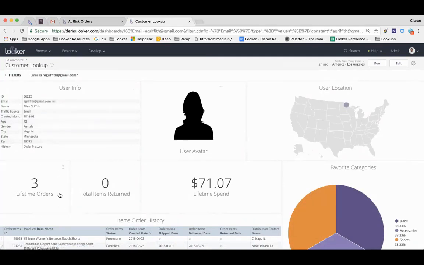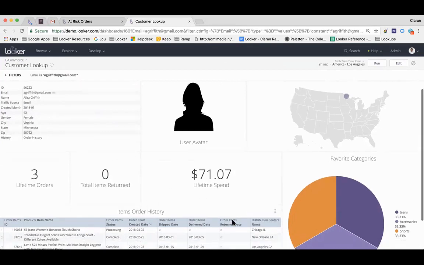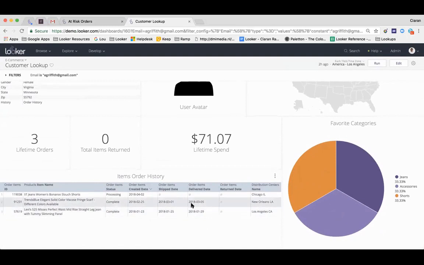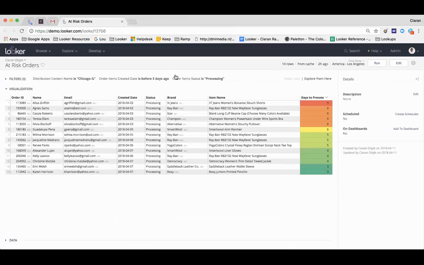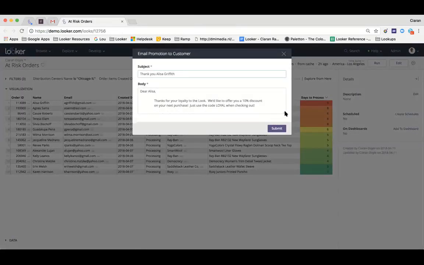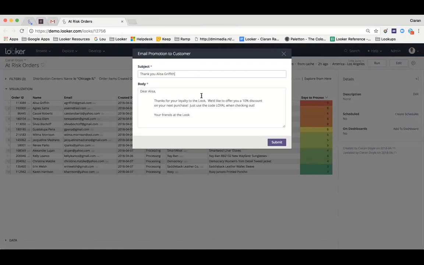She's only made 3 orders this year, but we're only in April. Total lifetime spend is $71. Her previous orders have gone through relatively quickly, so she might be a little worried as to why this particular order is taking a while. As an operations manager, I'm obviously concerned and don't want to risk a churn. I can email that customer from the platform itself, maybe send out a promotional code to Alicia so that she will return to our service.